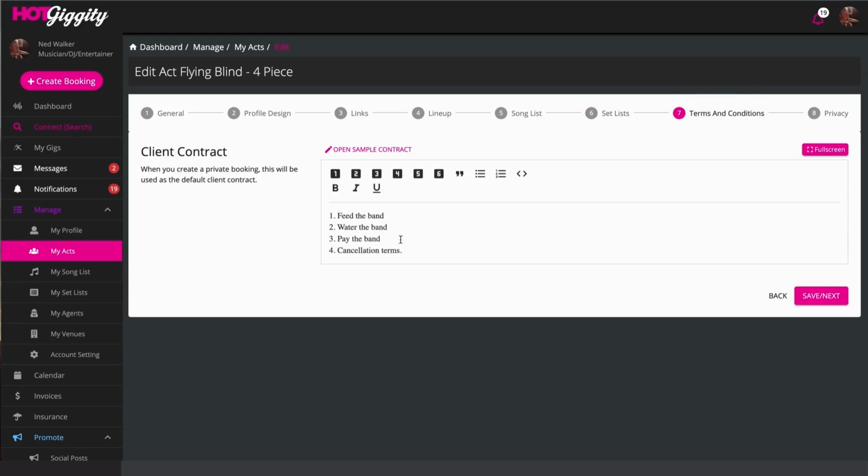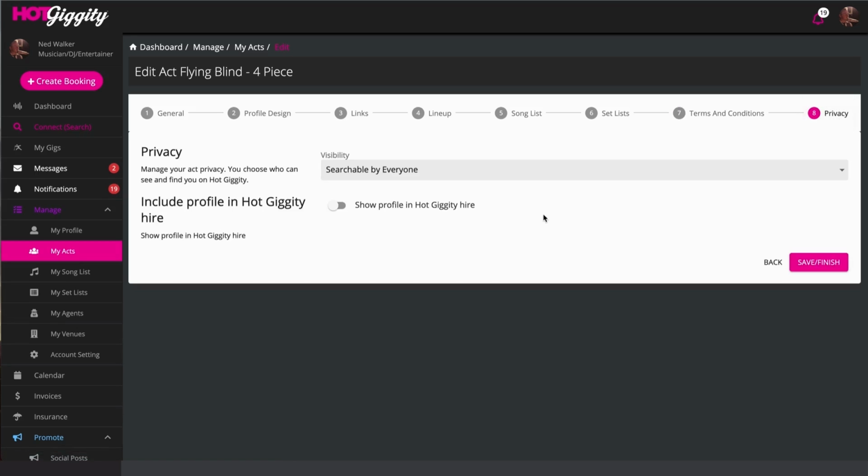Now, terms and conditions. This is the standard terms and conditions that will be added to your client contract for this act. So again, if you're wanting to see how that's used, check out the creator booking how-to video that's in the support area within Giggity, or you can just go to support.hotgiggity.com and you'll find those. And lastly, privacy. If you would rather nobody find this act profile on the platform, you can set it to private, but leaving it searchable by everyone means that agents can find you, venues can find you, and private hirers can find you.